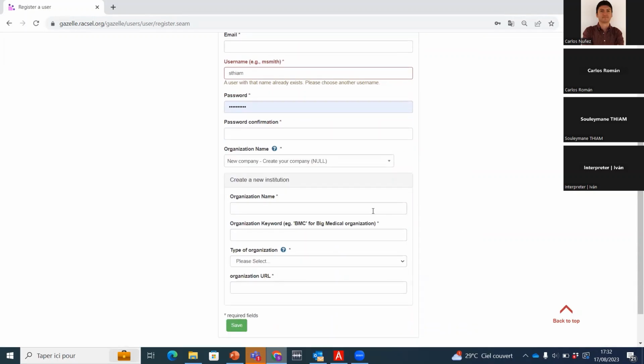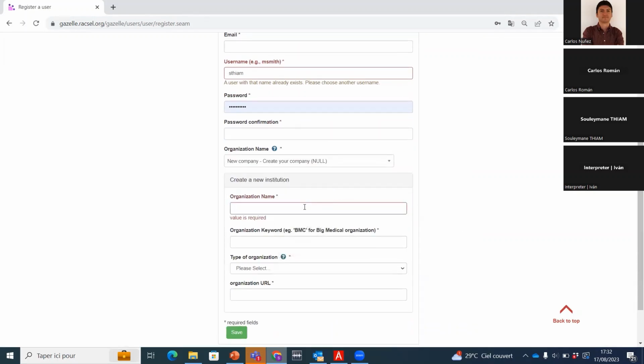From this page, you need to add the name of your organization. That's the name of your health ministry. Any trigram that represents your country. For example, for France, we can say FR. Anyway, you need to put your trigram, two letters or three letters.